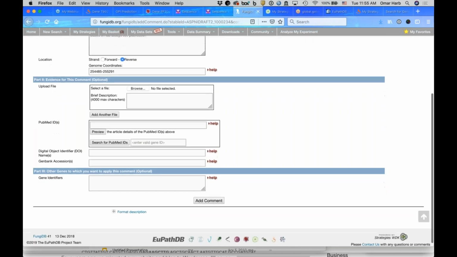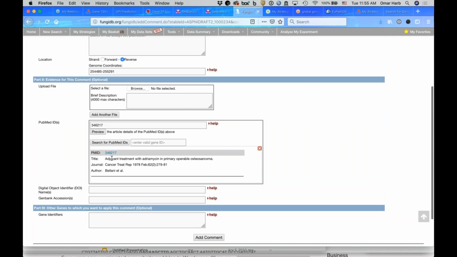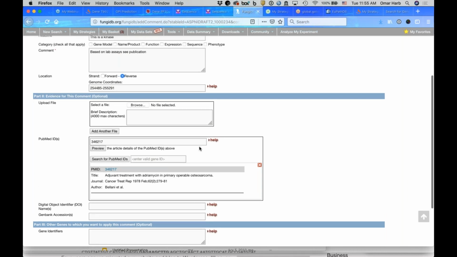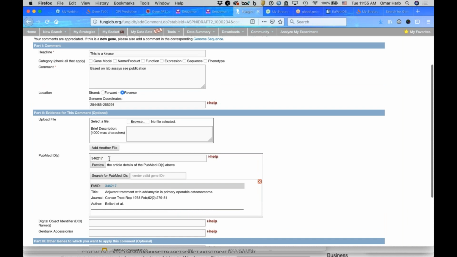And then as I scroll down, you'll notice here that there's a section to add a PubMed ID. I'm just randomly adding a number, but you can quickly click on preview and make sure that you have the right publication associated with it. Obviously, I picked a random number here, so it's like playing the lottery. But typically, you would obviously add the PubMed ID that's associated with your evidence.